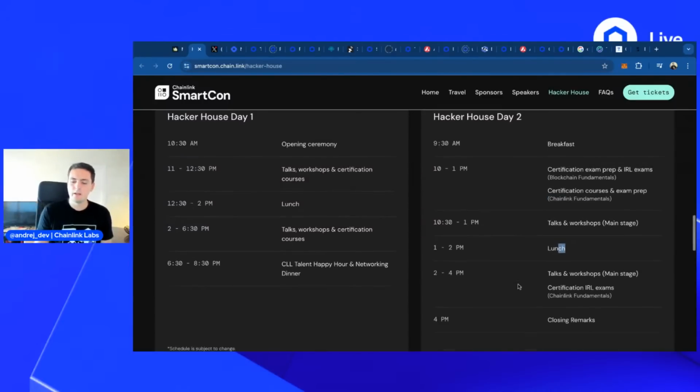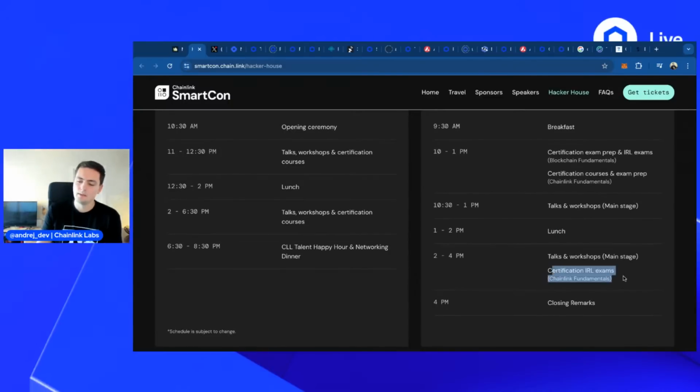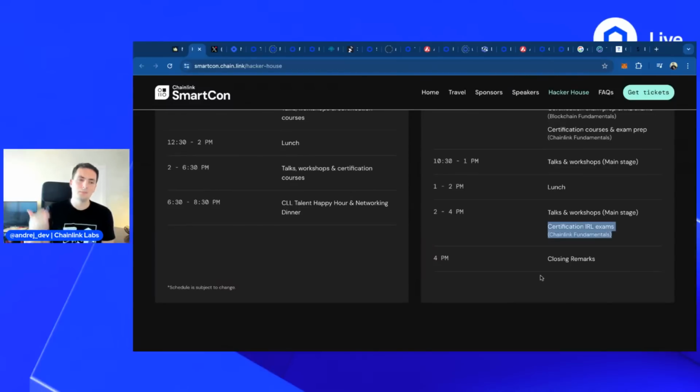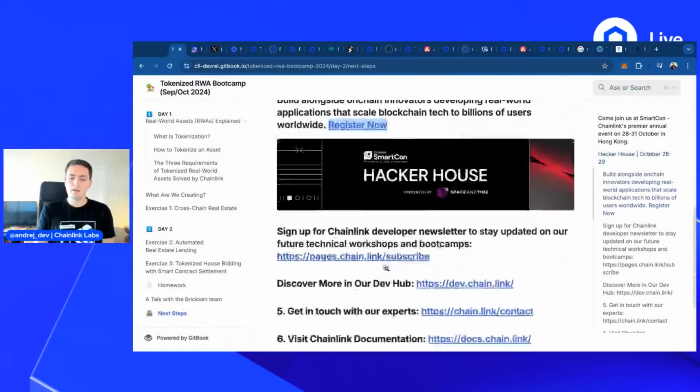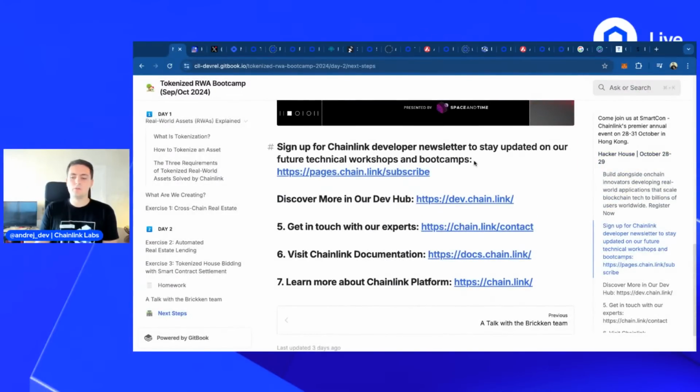After that, there will be lunch, and then from 2 to 4 p.m. you will take the certification exams. Like in the real world, you will take the exam on site in Hong Kong, and then there will be closing remarks. There will be a review of all your exams and the potential to get certificates. So that's about Hacker House. You can obviously sign up for Chainlink developer newsletters to stay updated, and you can get in touch. But more on that later.